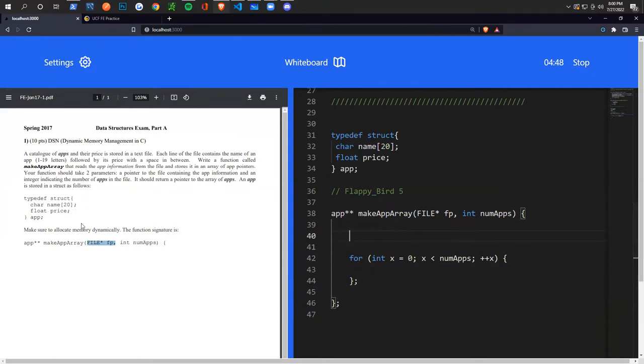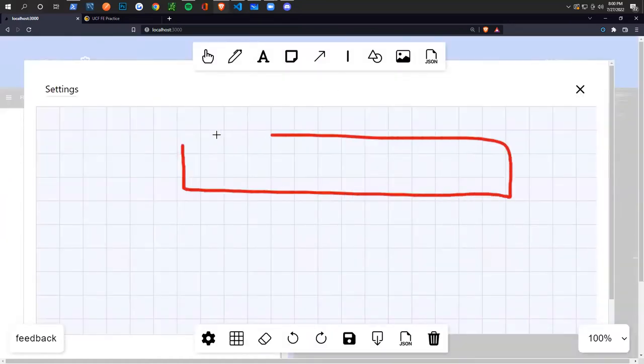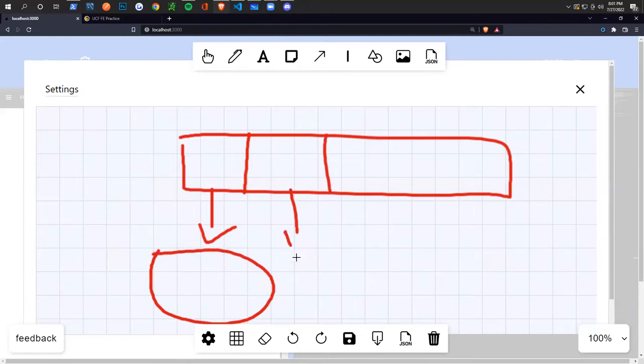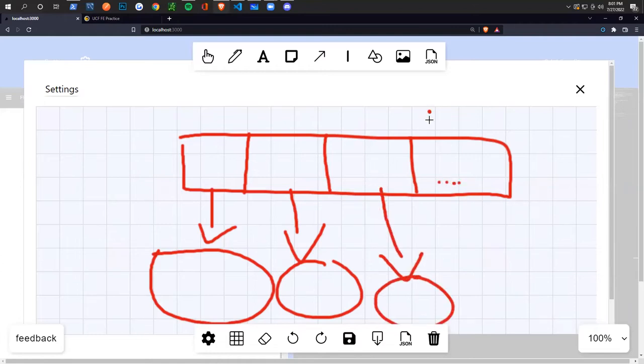And we're going to want to create, or not 20, sorry, I was looking at this. We're going to want to create number of apps, that many apps. But notice it's a double pointer. So the whole structure of what it's going to look like in memory is going to be a sort of array, and this is going to point to one struct. This one's going to point to another struct, and this one to another struct, and so on until you hit num apps, the number of apps. So that's the structure of that.